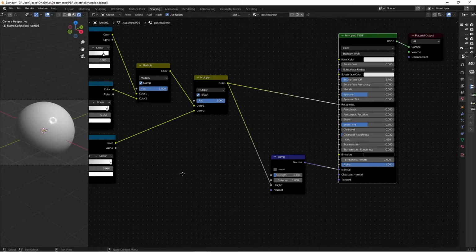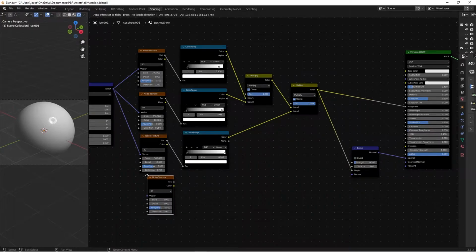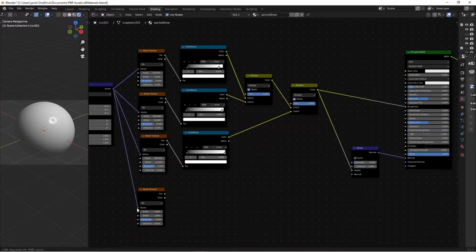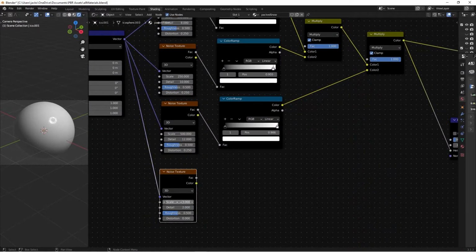So the next step is to add the generalized bump, which is just like the general waviness of the snow. Maybe some more snow landed in one place than another. Maybe it gathered here a little bit more, something like that. So to do that, we'll add this noise texture like this, plug the vector into the vector, and we'll be switching the scale on this noise texture to a 3. Very small here, the detail to a 4, and the roughness to a 0.2.